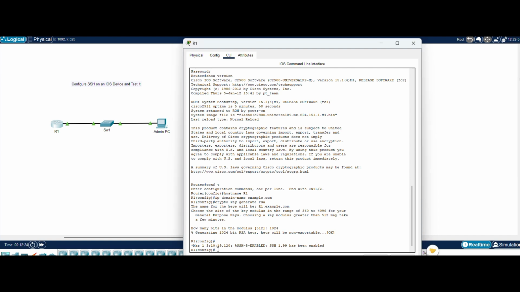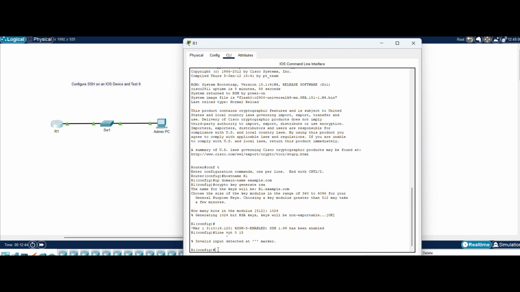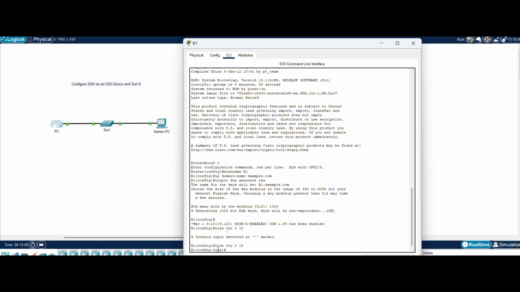Now we're going to configure the VTY, which is like a virtual terminal, which allows an administrator to get into a system and configure it. So we're going to do a VTY line: line vty 0 15. All right, VTY line. I can see the prompt has changed from config to config-line.